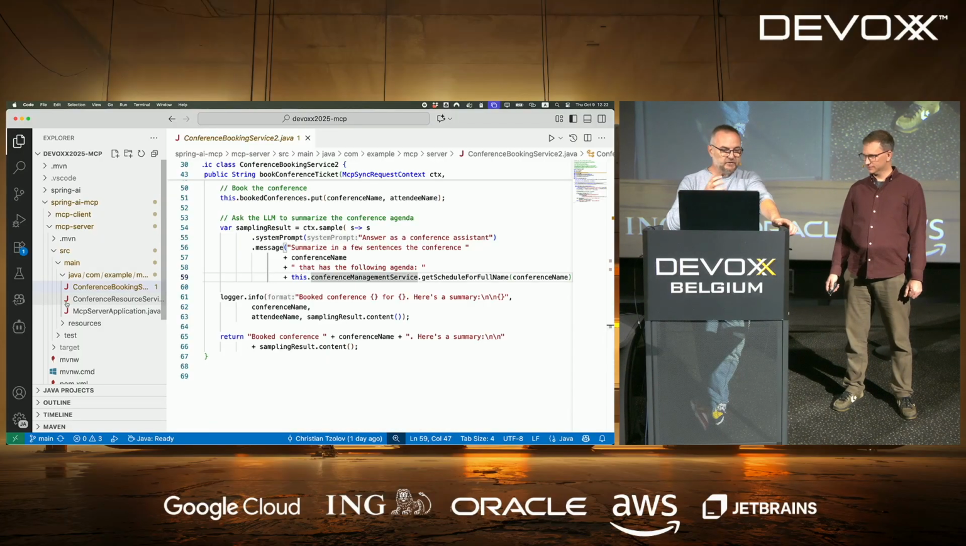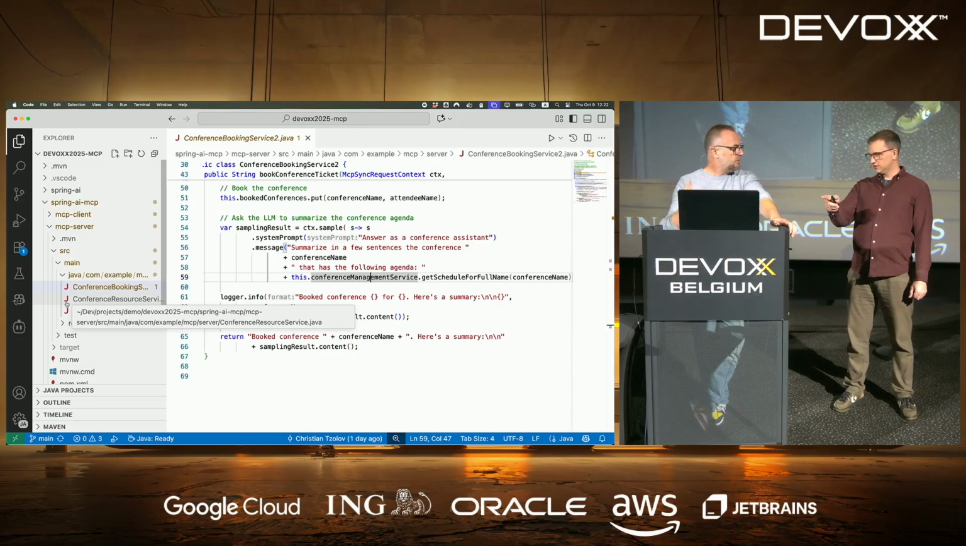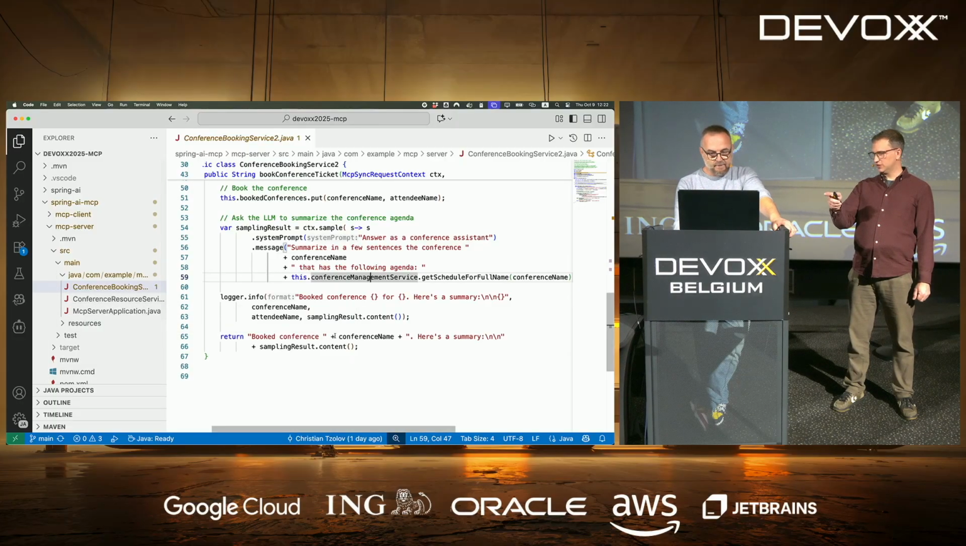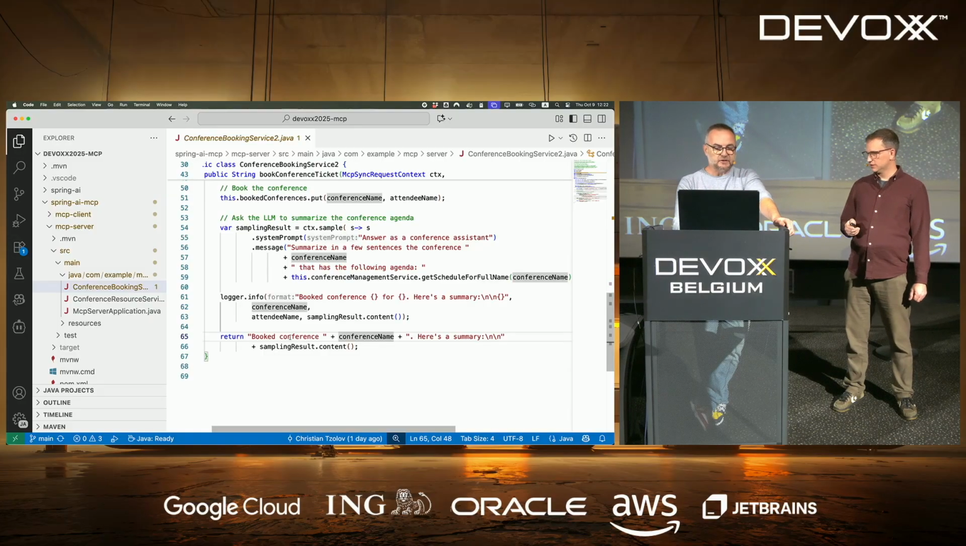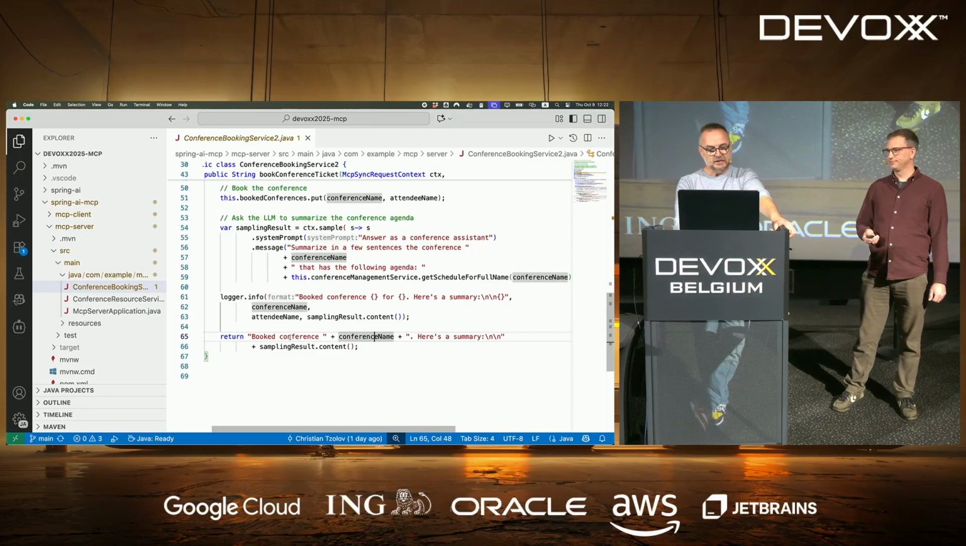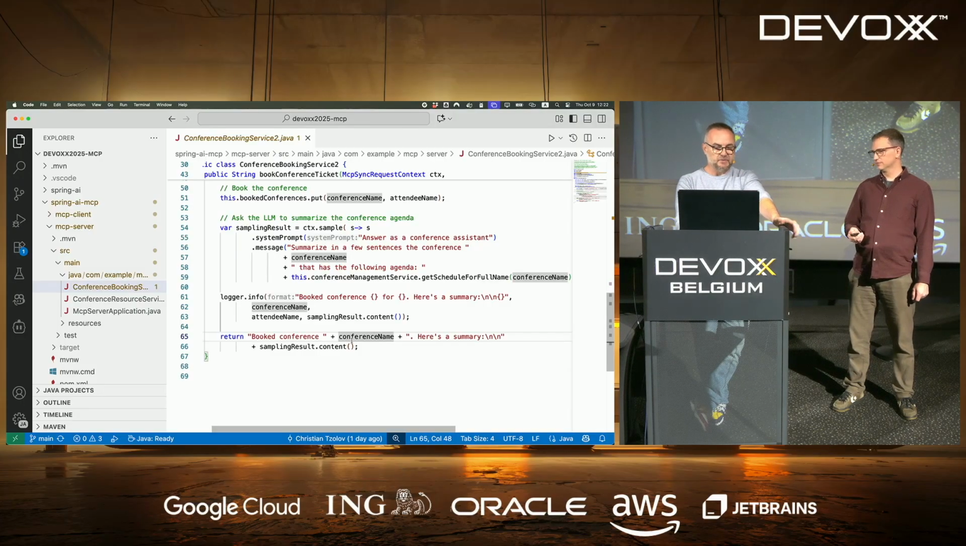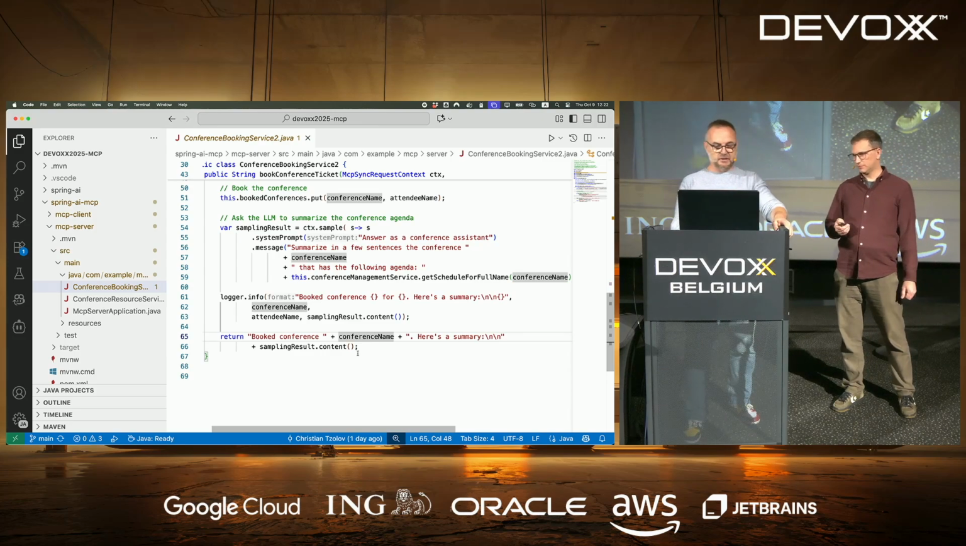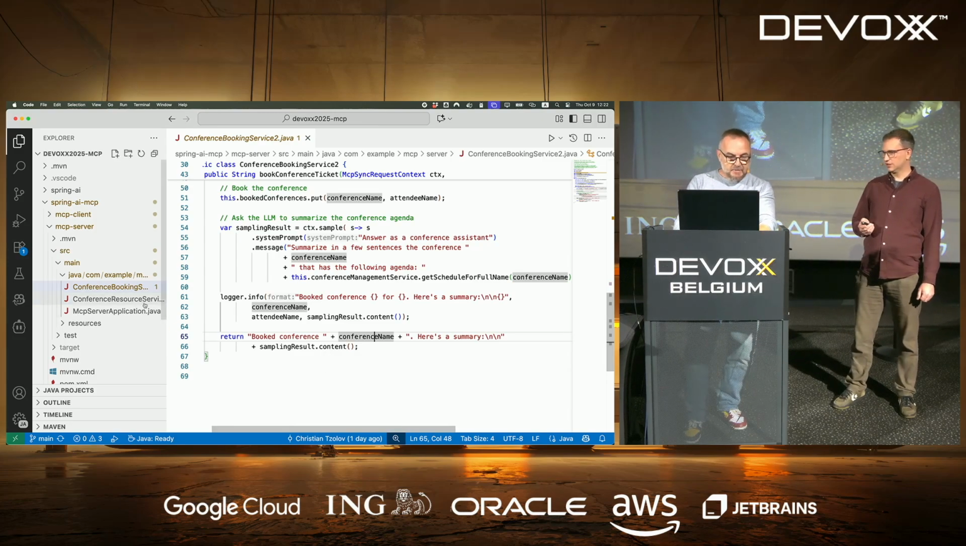So I think we covered the stuffing and the tools. Now, what is the response composed of? Because this is what the LLM is going to get as the actual response to the tool call. Yeah, after successful booking and after successful sampling, summarizing of this conference, the LLM would receive the conference name and the content of the summarization. So the summary, it can say something interesting. I'm really curious to find out what the LLM thinks.